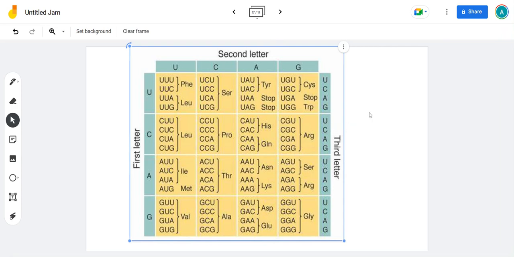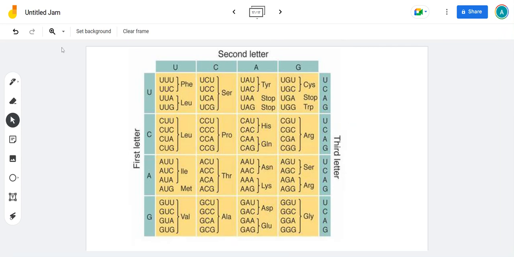Let's just make sure you know how to read this kind of table. So if they gave you a codon of, for example, CCG, how would you read it? C is the first letter, so it's this row here. Second letter is also C, so it's this column here. So we're now looking at this box here. And then the third letter is a G, so we're looking at this one here, so it codes for proline.